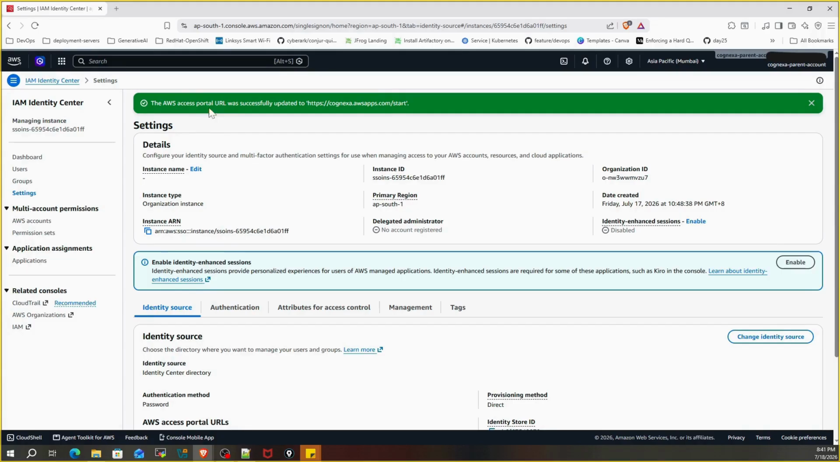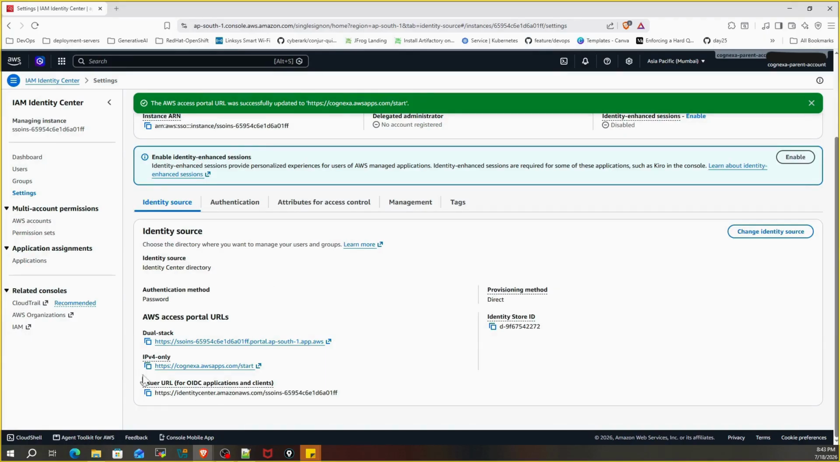Once the update is successful, you will see the confirmation message: The AWS Access Portal URL was successfully updated. Perfect. From now on, this URL becomes your organization's IAM Identity Center access portal. Users can simply open this URL in their browser, sign in using their credentials, and access the AWS accounts and applications that have been assigned to them through AWS IAM Identity Center. We will use this URL later in this demo to sign in and verify that single sign-on is working correctly.